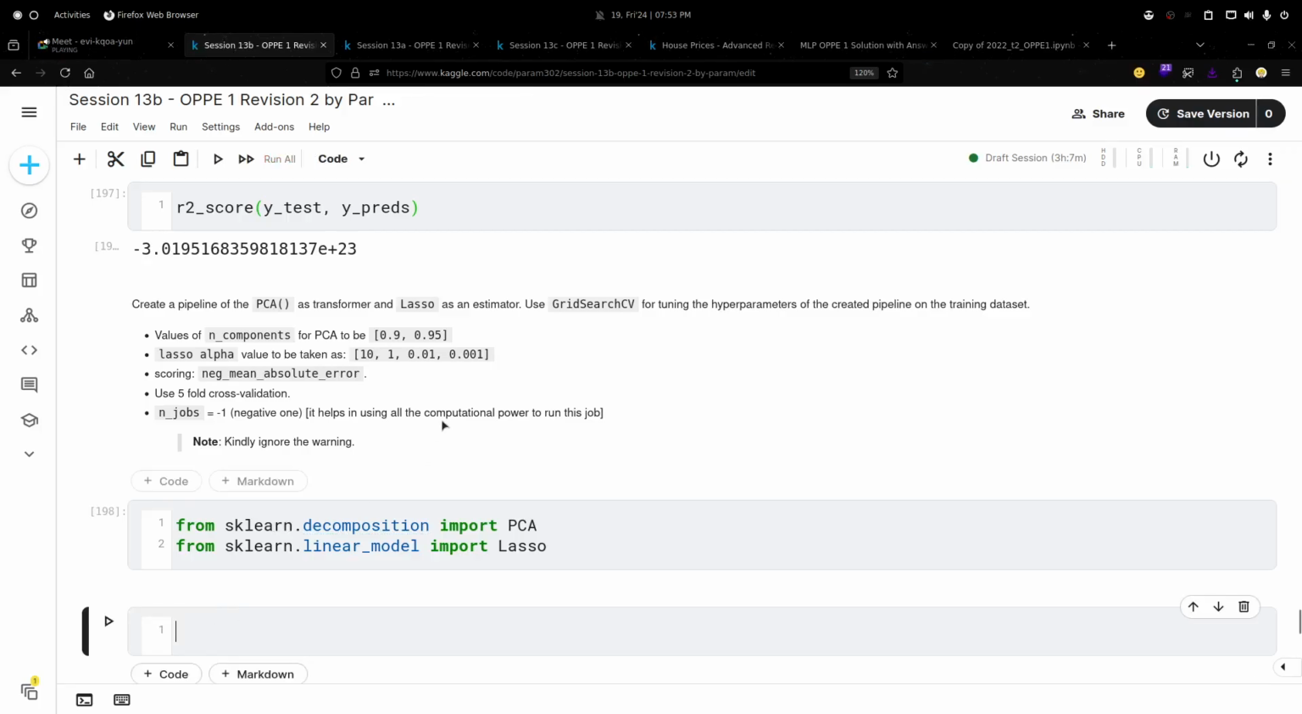Now let's define the parameters. Okay, before defining the parameters, let's create the pipeline. Model pipeline equals Pipeline, and here the first thing is written.